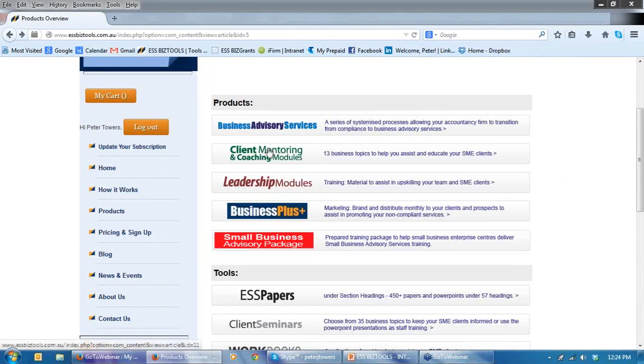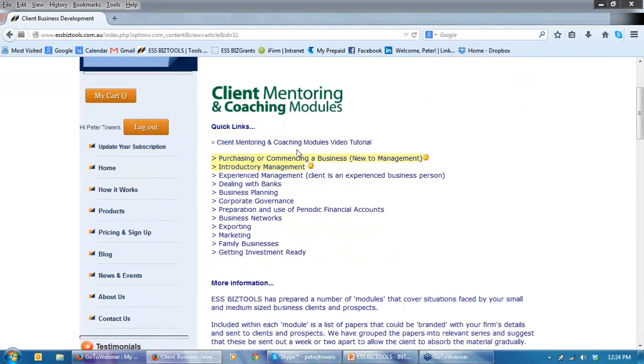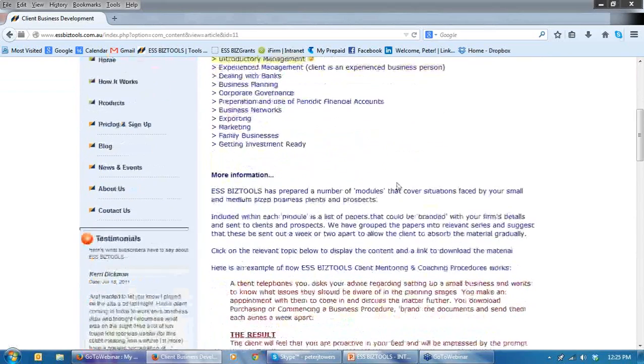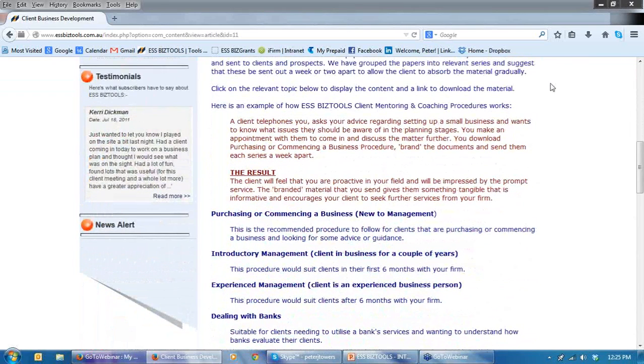We might move on. Client mentoring and coaching. There's 13 modules to assist in educating the client and the type of services you provide. So there's the list of the module names. And the whole idea is that if a client contacts you or a prospect and they're wanting to start a business or buy a business, that you can supply them with some information so as to better educate them on the type of services that an accountant can provide, so that they get an understanding that you're not just supplying taxation services.